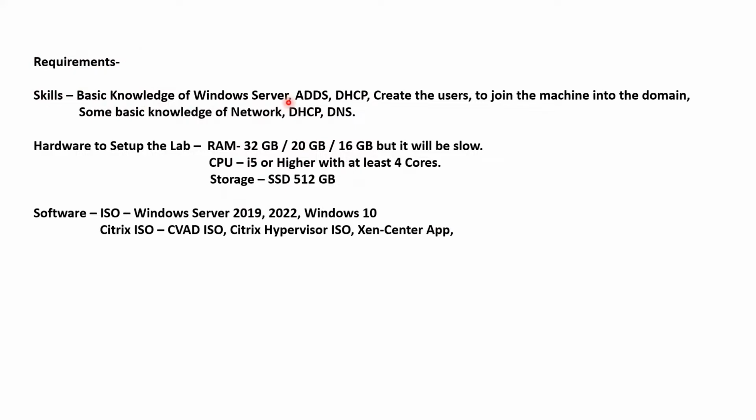So basic skill is required, like having some knowledge of Windows Server, Active Directory, and DHCP. And if you know how to create a user and how to join any computer into the domain, these are the basic things, right? Any doubt in that part? No. Okay, so these are the basic things and some basic networking knowledge is required, like DNS. If you are not getting ping from any machine with the IP address or with the host name, those kind of troubleshooting knowledge is required. This is very, very basic, right? Yeah, that I know.